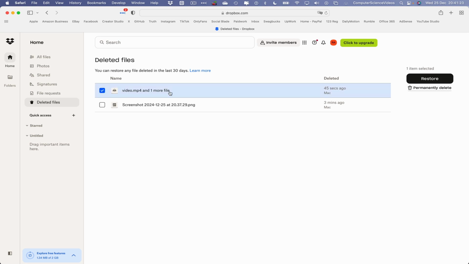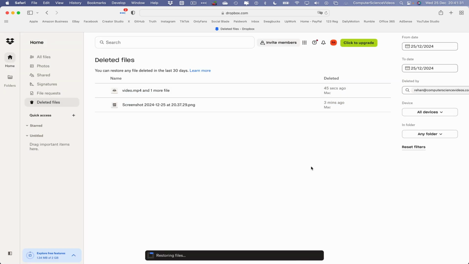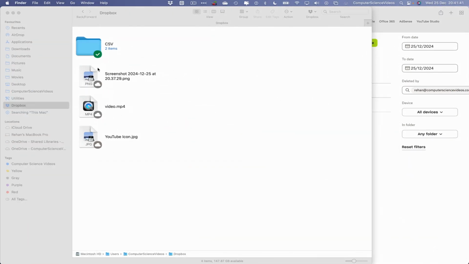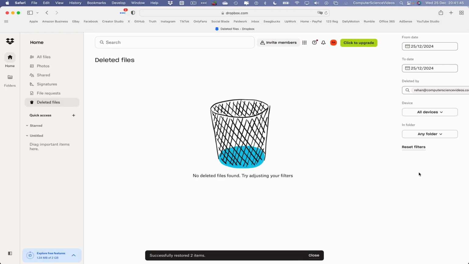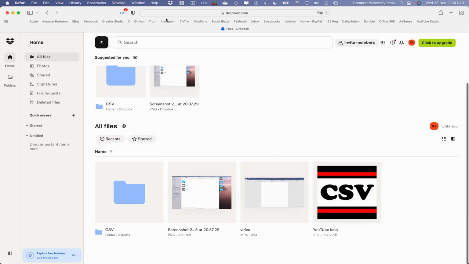Video and one more file and the screen capture. Let's now click on restore. 3 items, restore all files. And the files are being restored in real time as we speak and record the video. If we go to Finder, we can now see that these files are being restored in real time and have been restored, all files. There we go. We can now quit Safari.